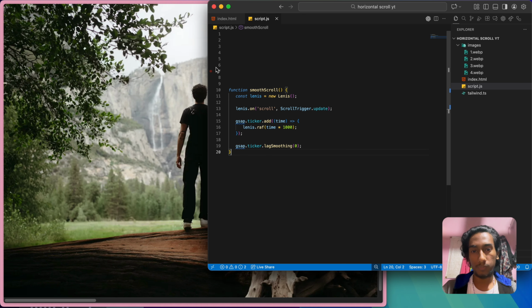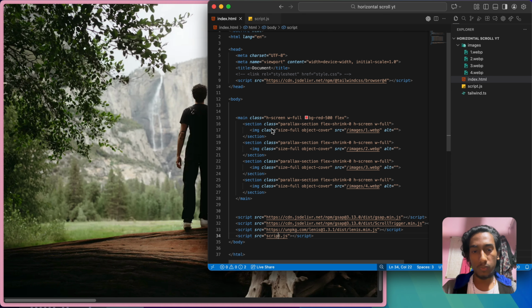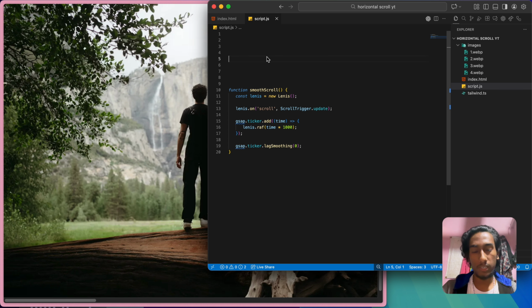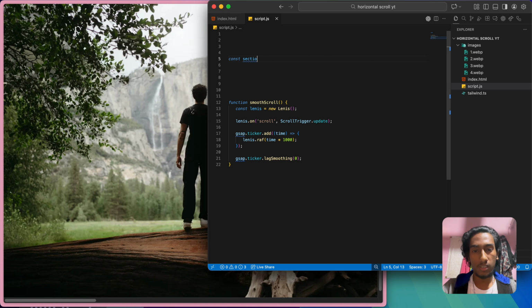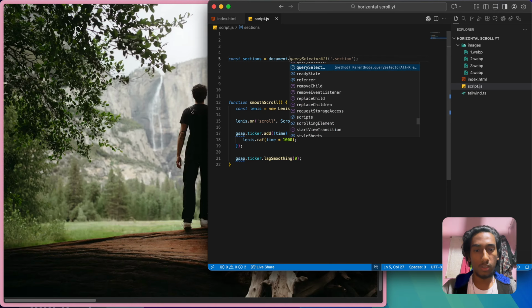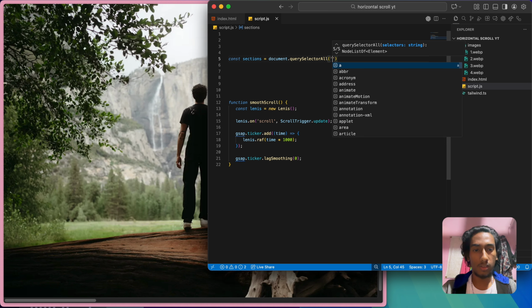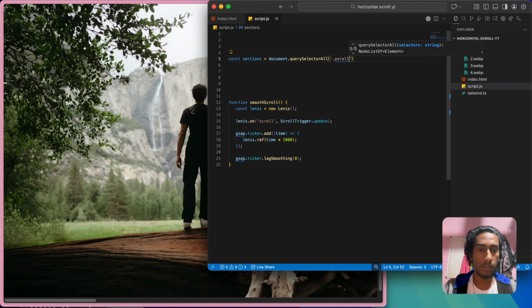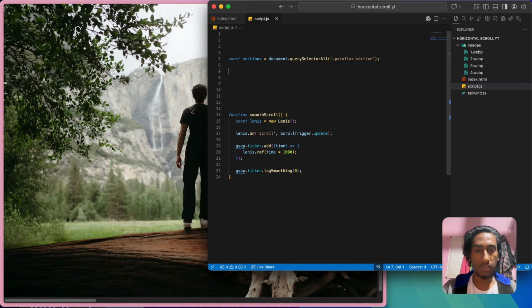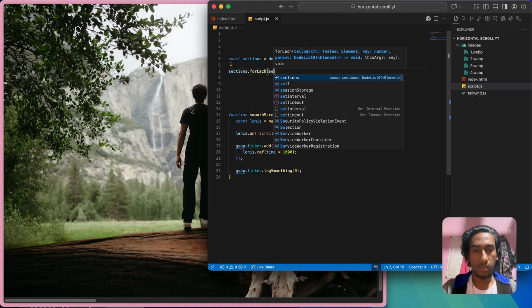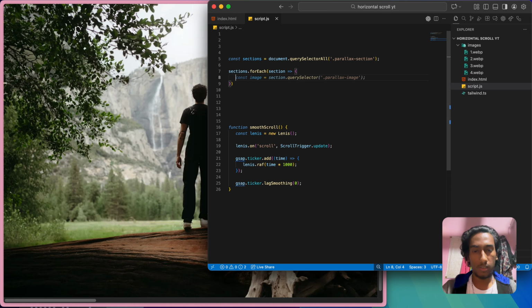Now, first thing is we need to grab these parallax sections. So let's grab all of them. const sections = document.querySelectorAll, dot parallax section, and sections.forEach section.